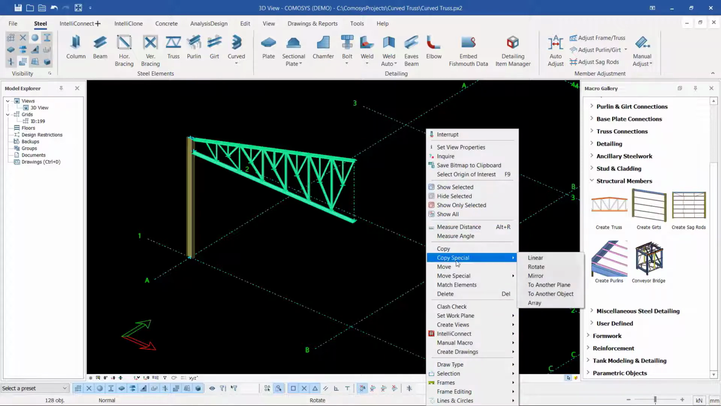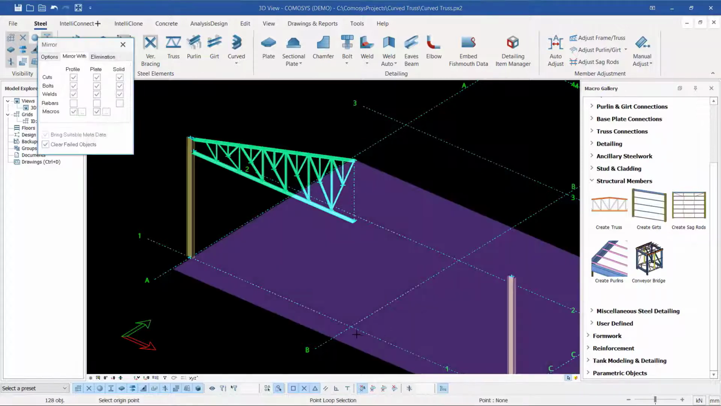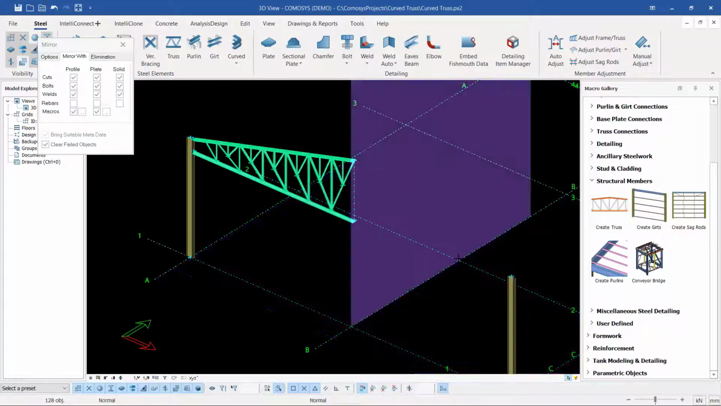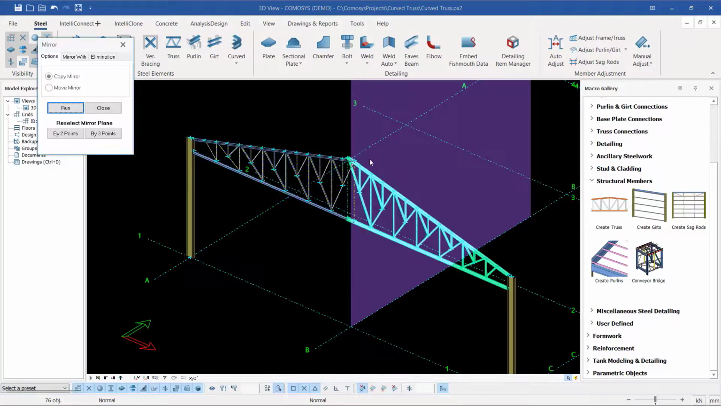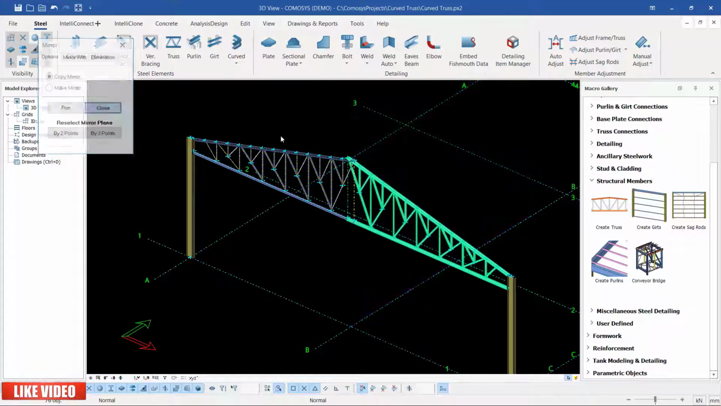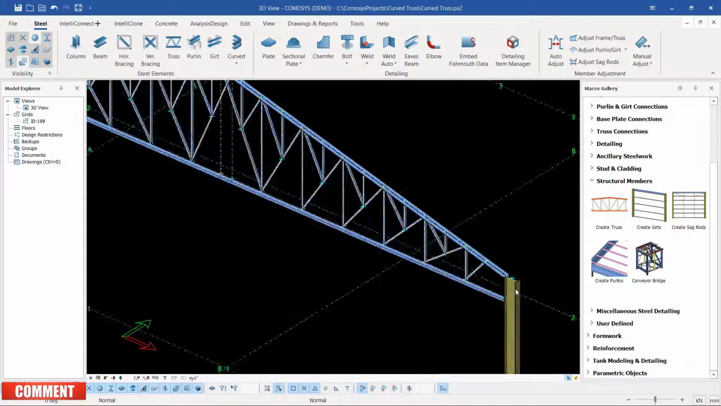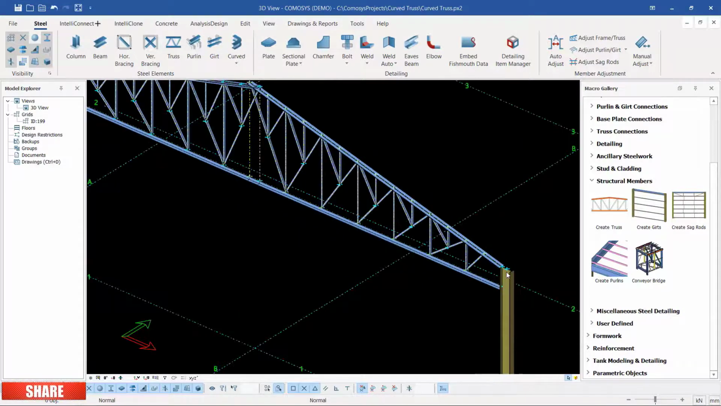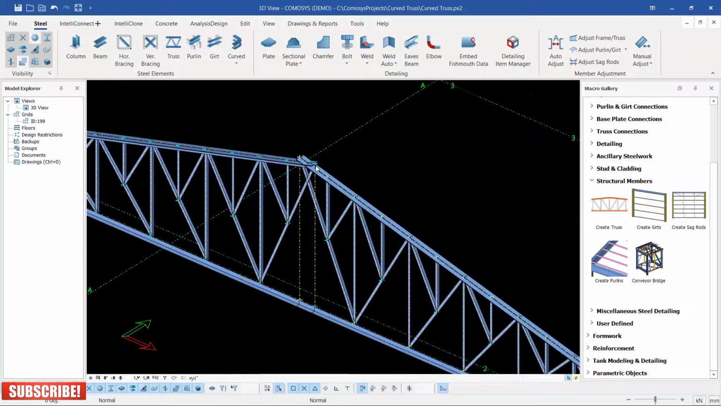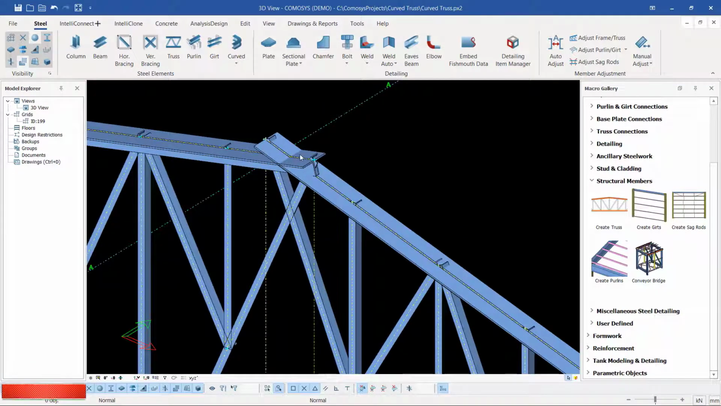Right click and come to Special Copy and pick on Linear. So I want to define this point as my mirror line. Then I'll click on that spot. If I come to Options here and click Run, I'll be able to see my truss has been completely done. So it's okay, we can use this as our mirror line, but you can see the clash.